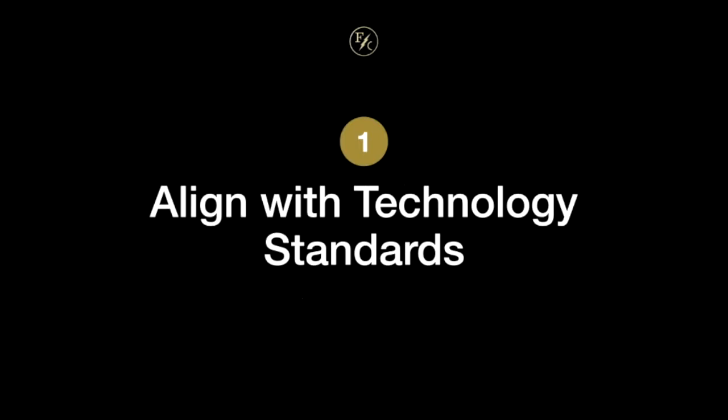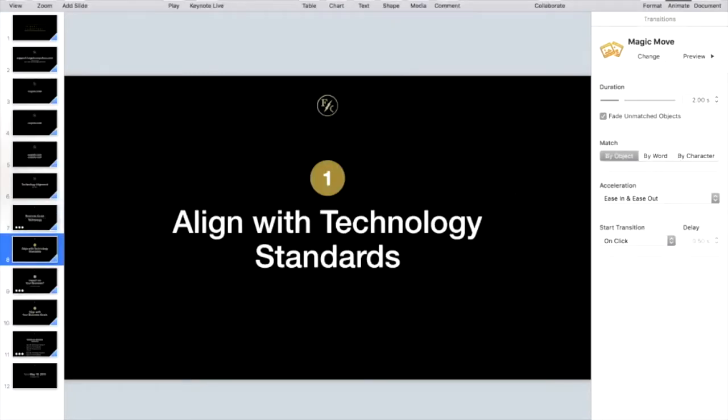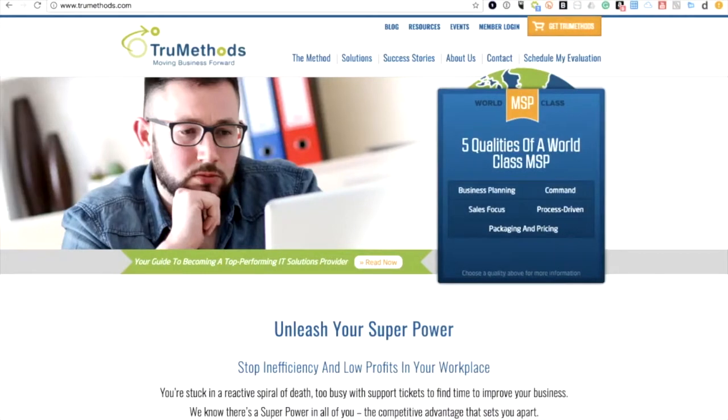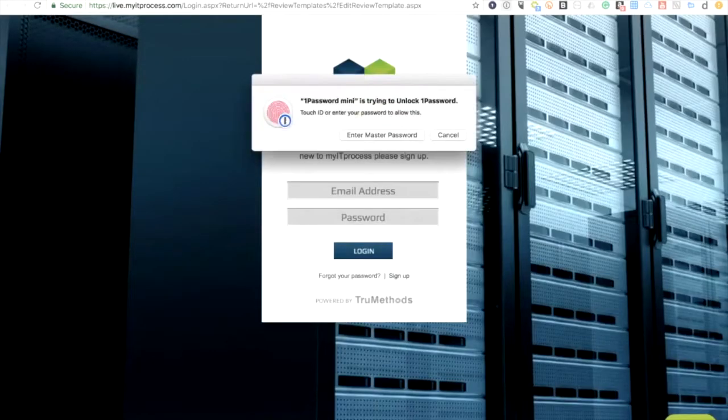And the first step is to align technology with a set of standards. And this is where the True Methods framework is really invaluable, because we were trying to build our own standards and we were struggling. I mean, it's a time-consuming process. So I want to show you briefly, going back to True Methods, what this sort of looks like behind the scenes. So I'm going to log in.